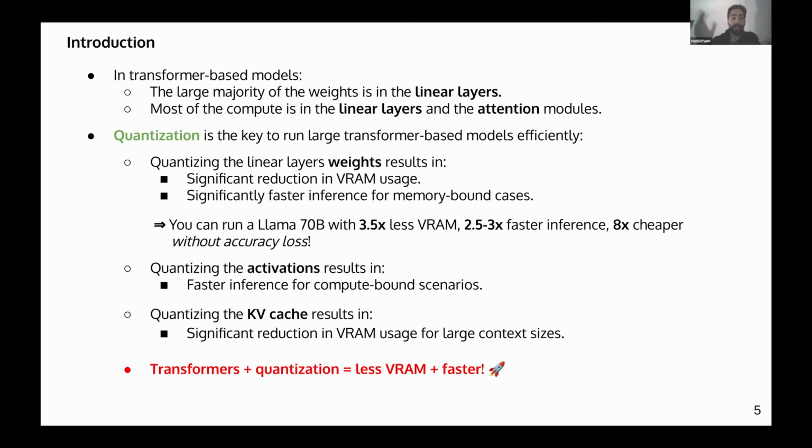So this slide is just to tell you that transformers plus quantization means less VRAM and faster inference. That's basically it. That's the message here.